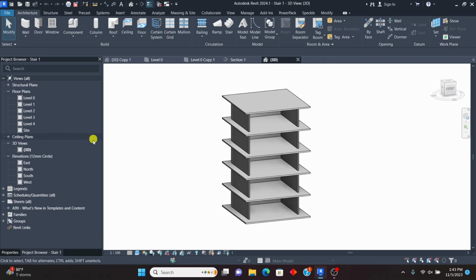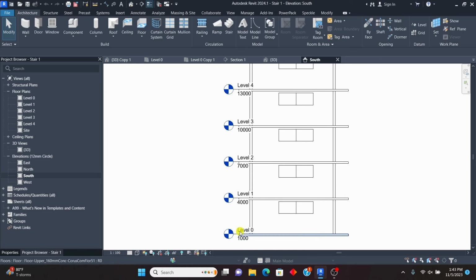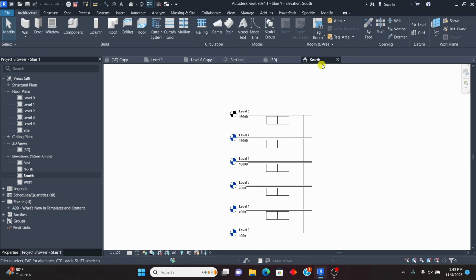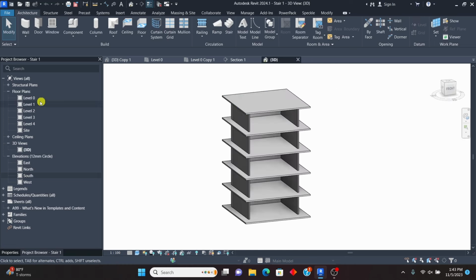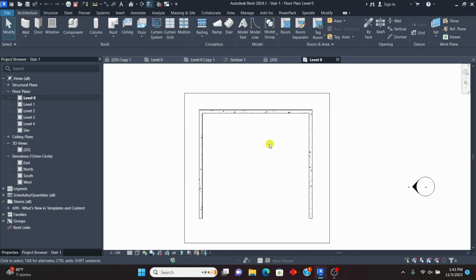All right, so what I'm going to do, I'll first of all go to south here, and you see that we have levels from 0 up to level 5. Okay, so what I'll do, I'll simply go to level 0 here, and let's see how we can start modeling our stair. To do that, you just need to go to architecture and go to stair.